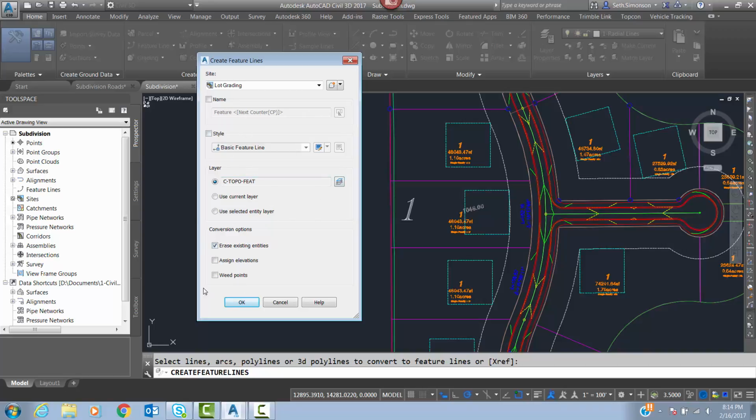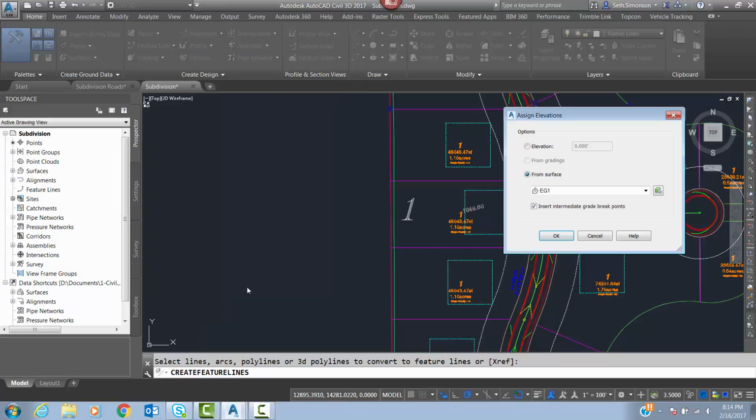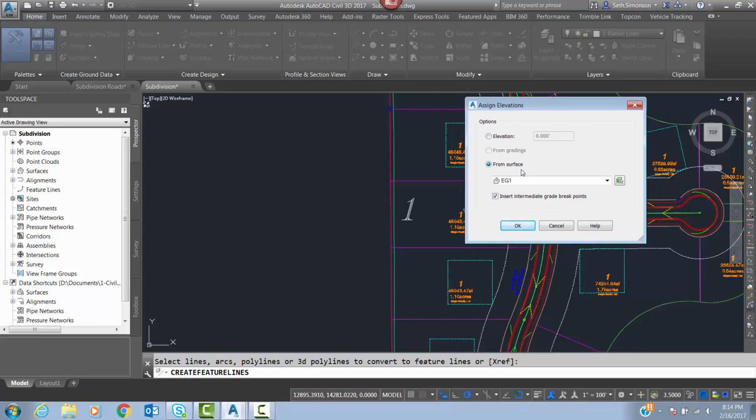And then when you get down here to the conversion options, there's no need to keep this polyline here for the building pad. So I'm going to erase the existing entities, and then I'm going to check assign elevations so that I assign an elevation to it. I'm going to hit OK, and we get the assign elevations box.